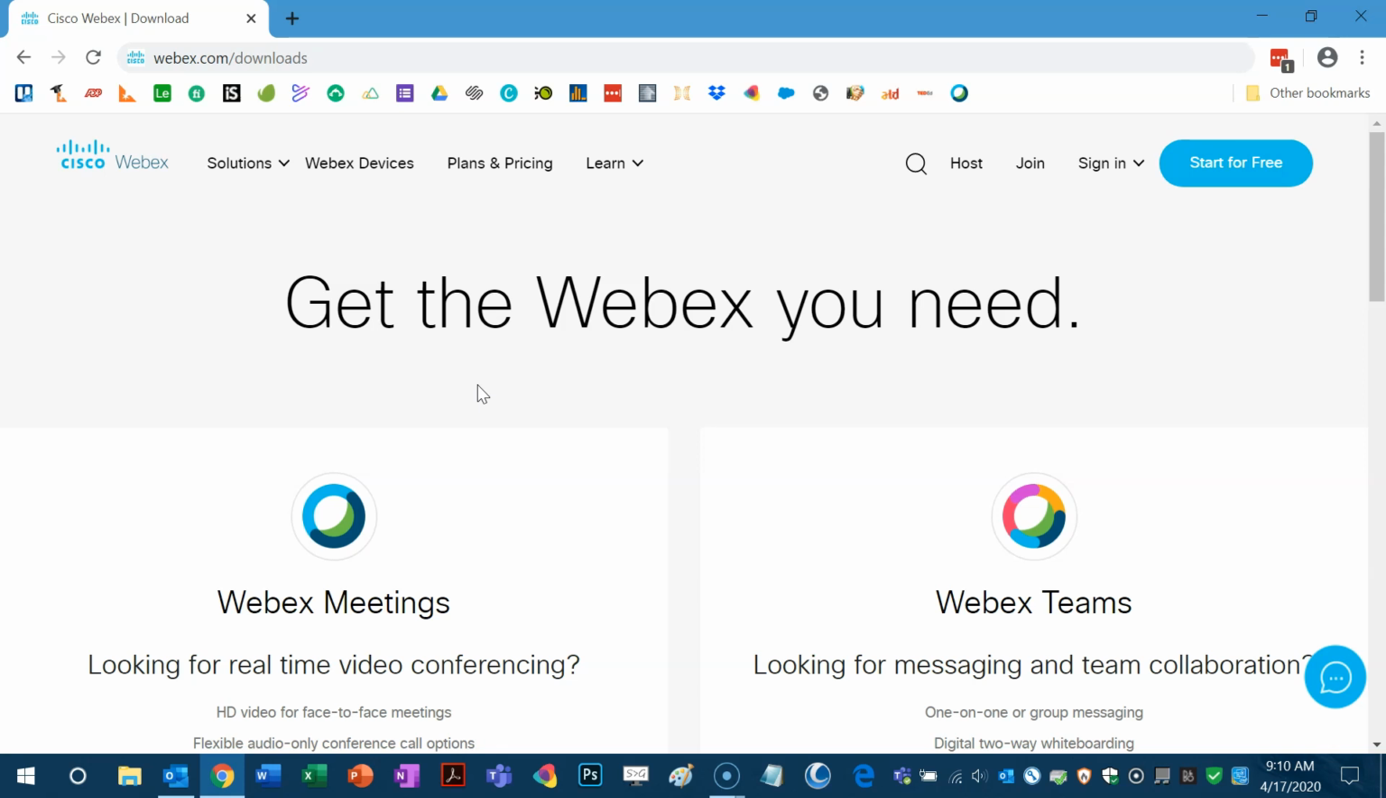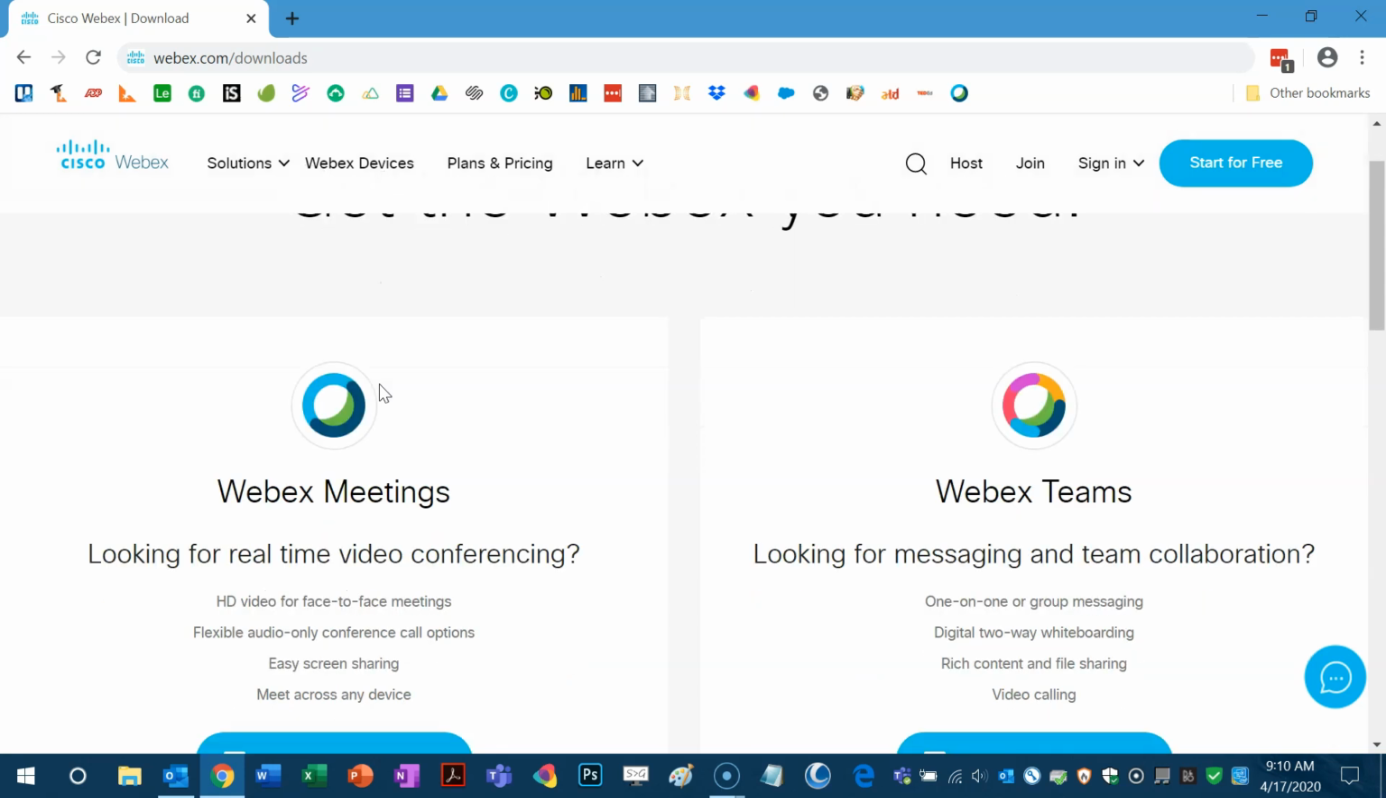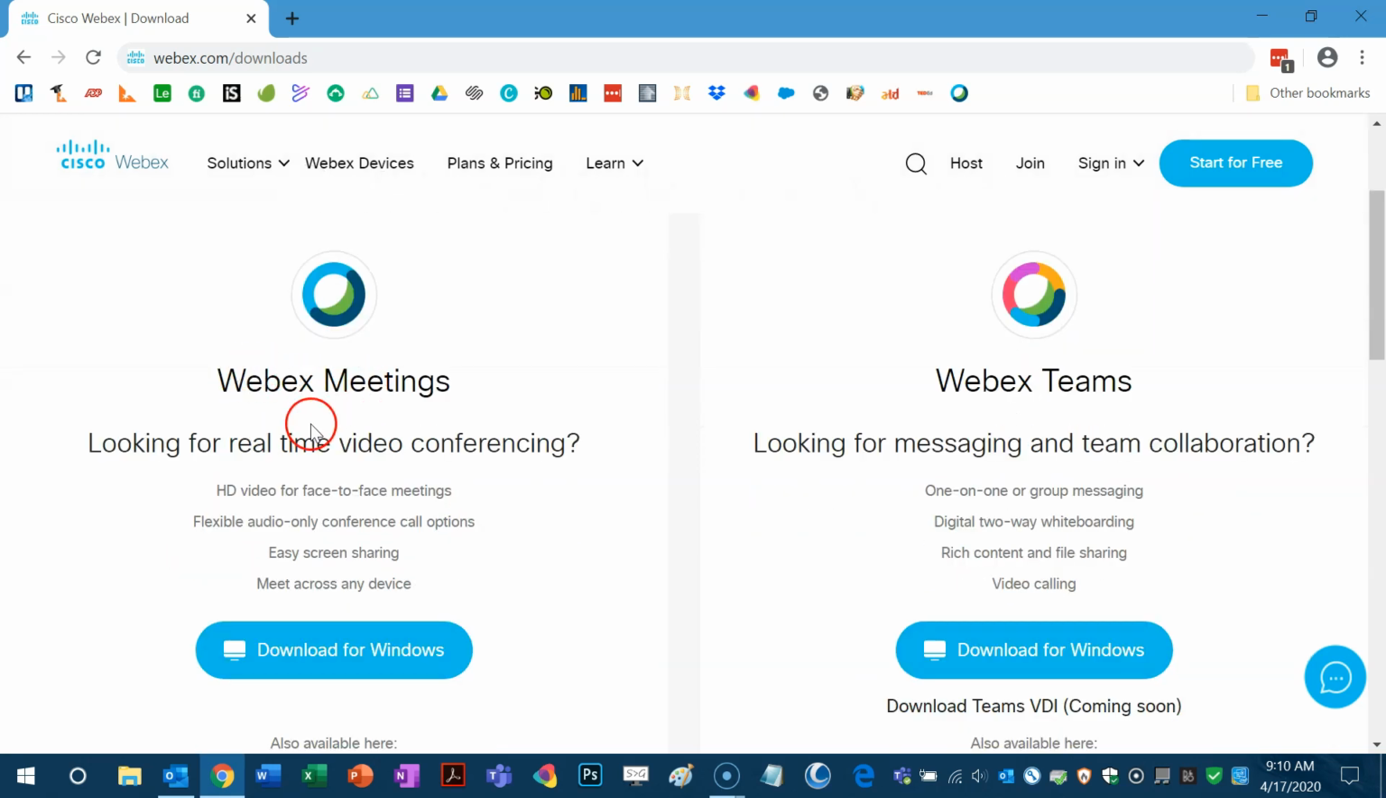To do this, simply open up your internet browser and go to webex.com/downloads. When you're on this page, if you scroll down just a little bit, you'll see WebEx Meetings on the left-hand corner, and you should see a button to download it to your appropriate device.